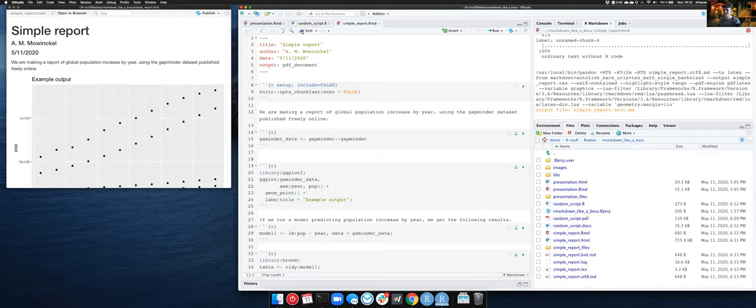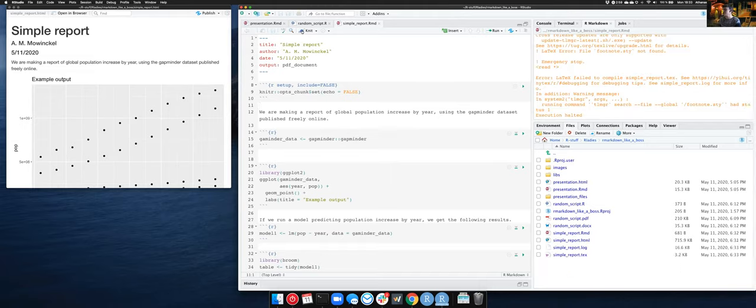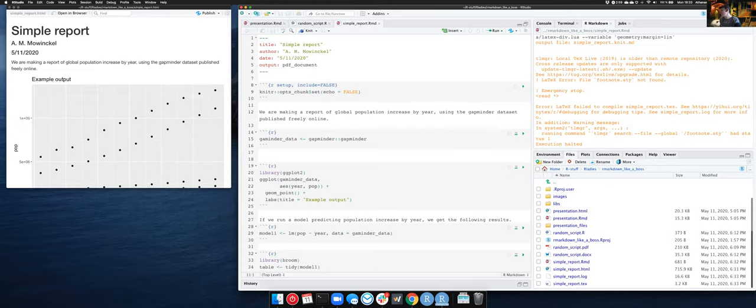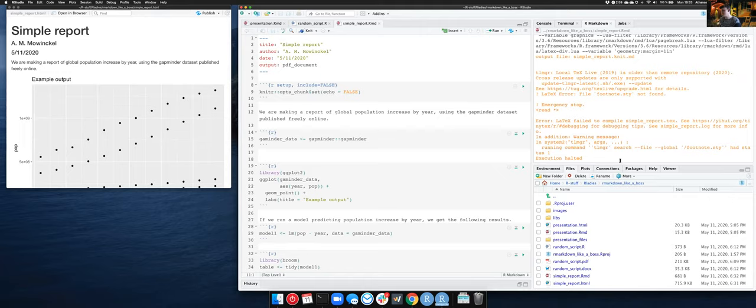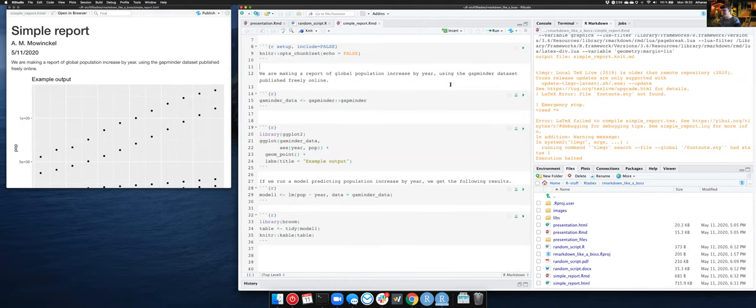I hope. It takes a little bit longer because it goes through LaTeX and then from, oh, there we go. I was hoping it wouldn't happen because it was working earlier. I updated a package. Never do that right before you're holding a talk.